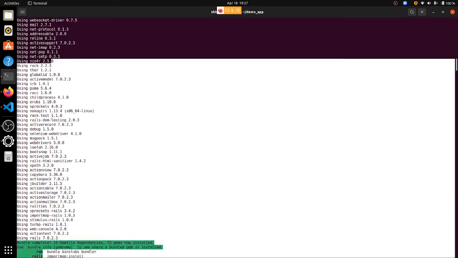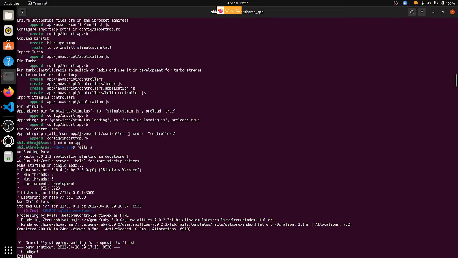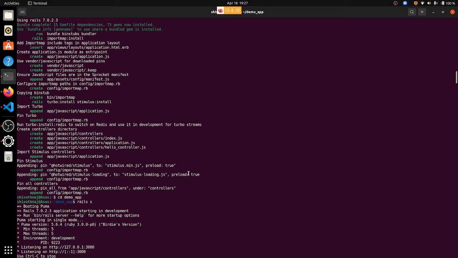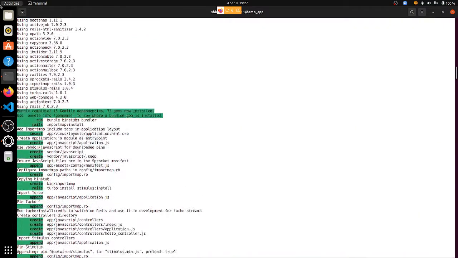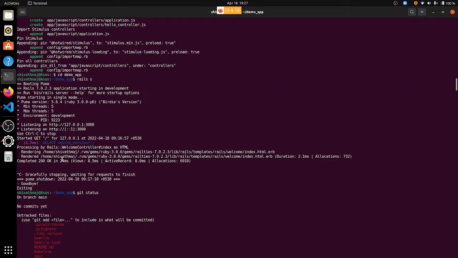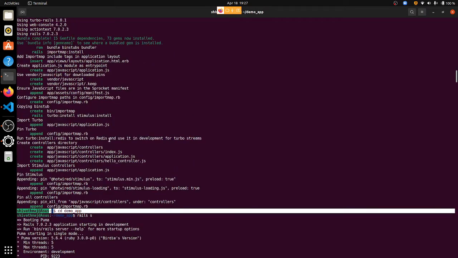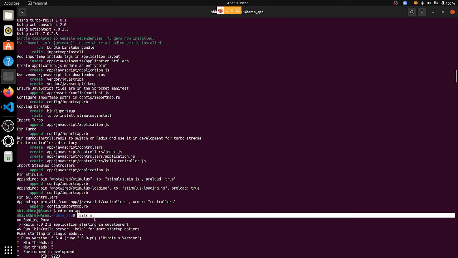It will take some time, so I just showed you exactly what happened. Wait, till here it was all the previous thing. From here it's the next thing. After that, cd demo app: here we went inside the app folder which we created. Once we go inside the app folder, to make sure that the app is properly created and running, we run the rails server command.